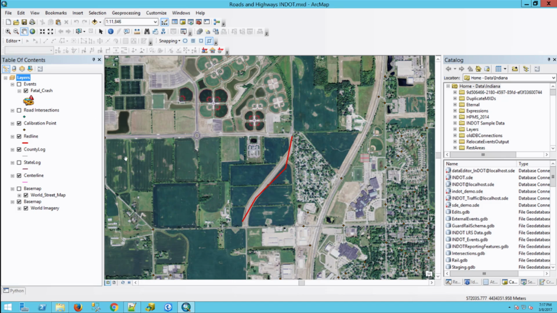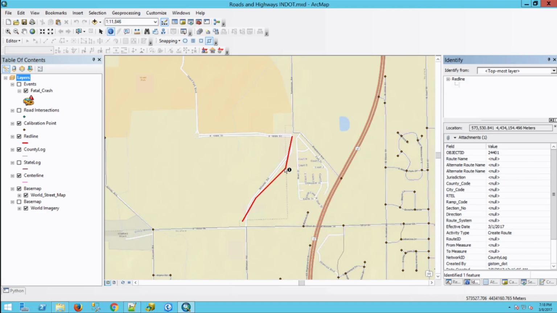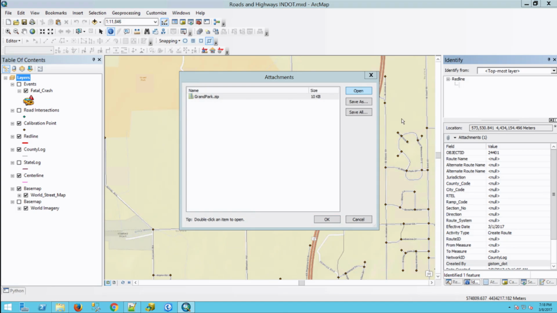So I've got centerline county log. It's kind of hard to see some of this data, so I'm going to switch my base maps here. There we go. That's a little bit easier to see the existing roadway, and I'm going to identify that red line that came in and see what information was submitted on this. Okay, so they are suggesting that I create a route here. I see the user that was logged in. I know this guy. He's always causing problems. I don't know if I should actually do this, but I'll go ahead and look at this attachment.